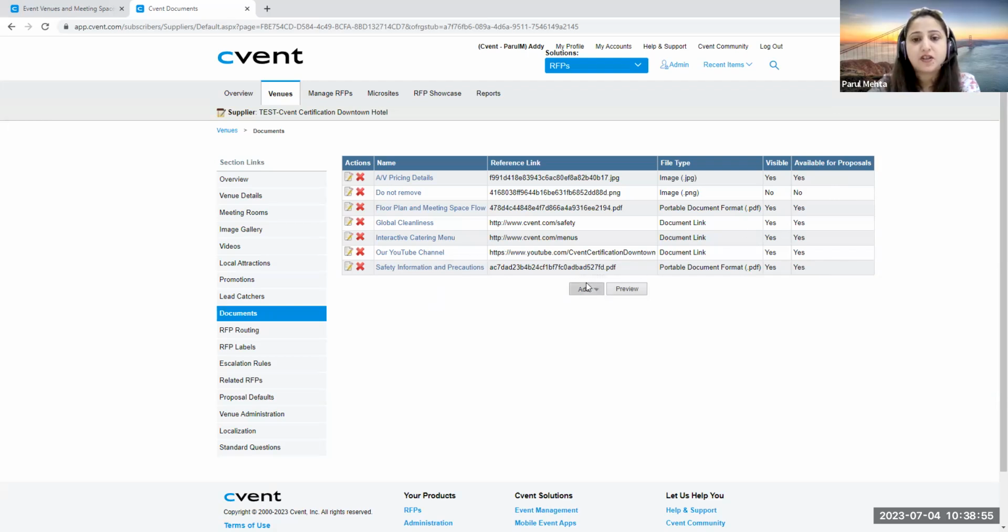So when you're adding a document, you can add a document file like a PDF file or a document link like a web page. So let's say we're adding a document link for now.